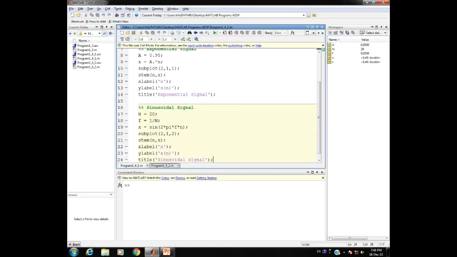So this way we have the generation of the 5 standard types of discrete time signal representations in this particular session.